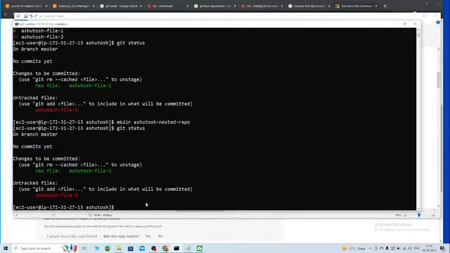Why is this the case? So the thing over here is Git will only track the files, not the directories, right? If I create a file in that respective directory, Git will be able to track it, right? So let's do it in this way. Let's say vim nested.